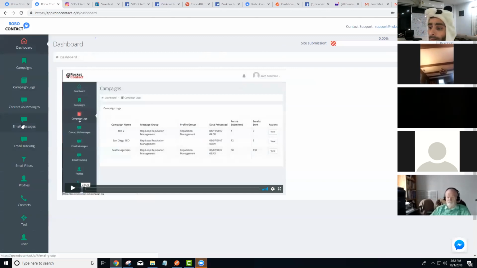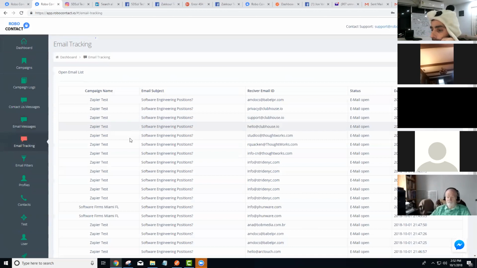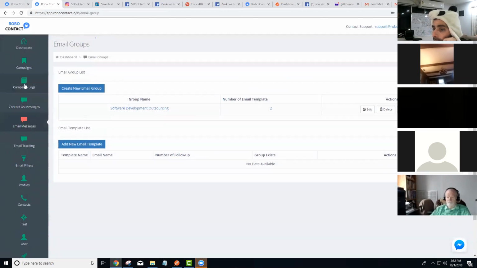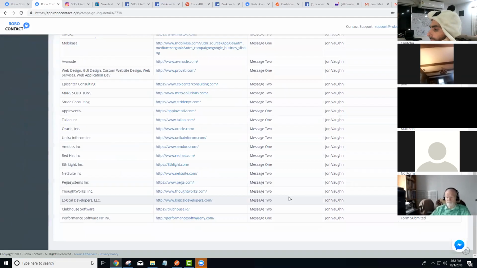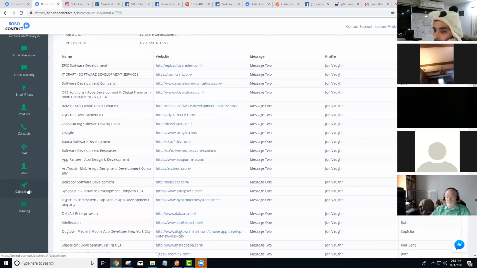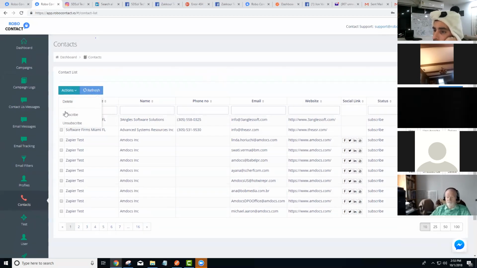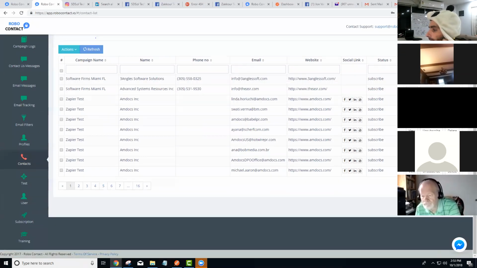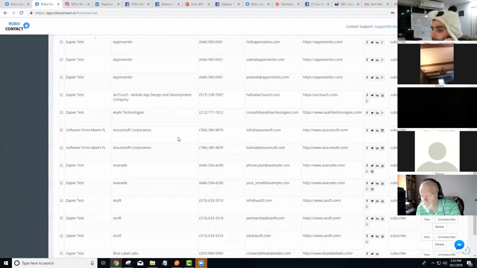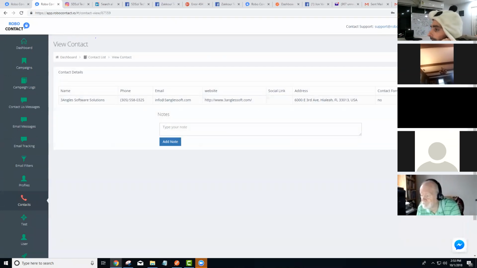I know it's in here. Trying to think of where it's at. Oh, it's right here. So here's all your contacts, and here's all the information that you have about everybody you've contacted so far. You can view them as a contact, see the information, and type in any notes that you want.